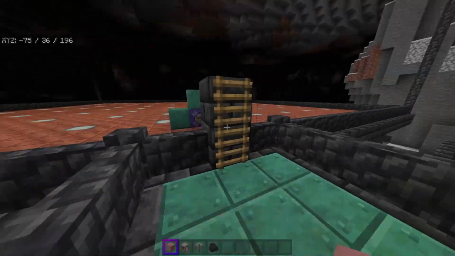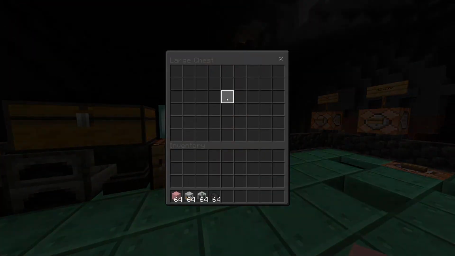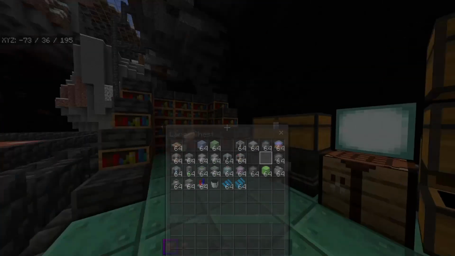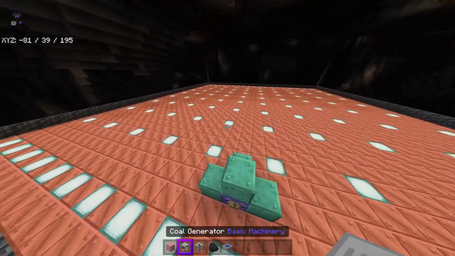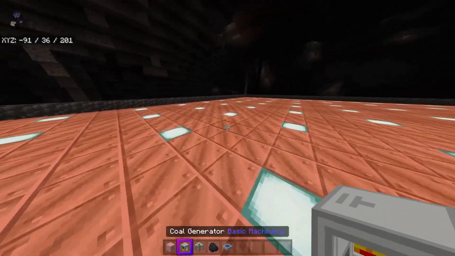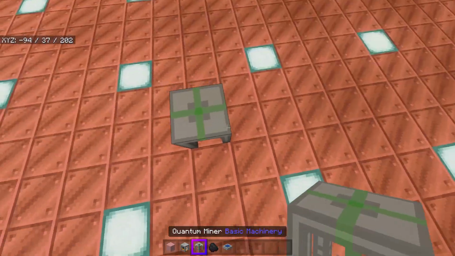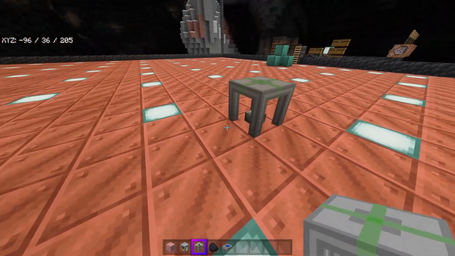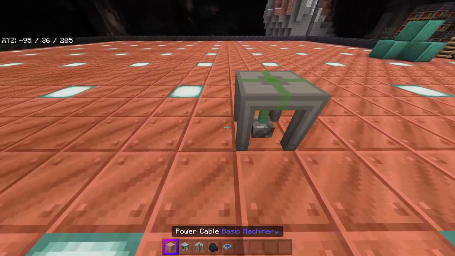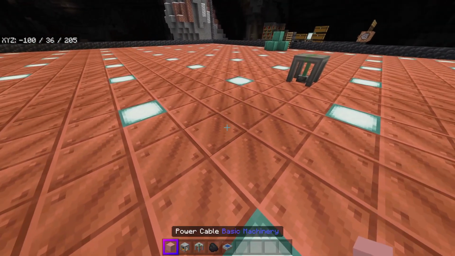So this add-on basically has power related things. I'm also gonna grab some solar panels so we can test those out too. I'm gonna just test these things out kind of at random. So basically, let's say we have this quantum miner thing. I think it'll just mine stuff from nowhere, or from outer space, I don't know.